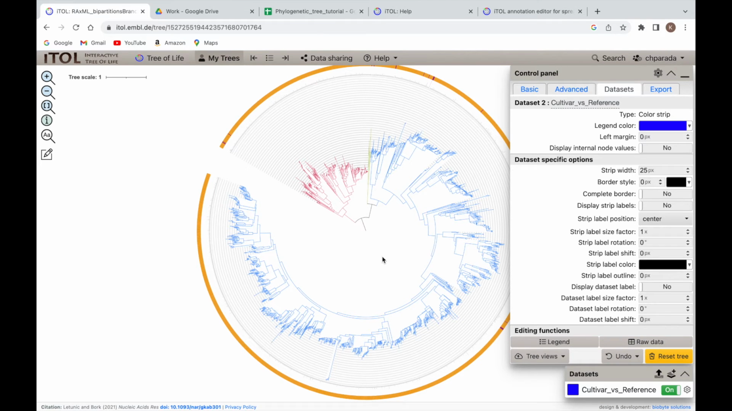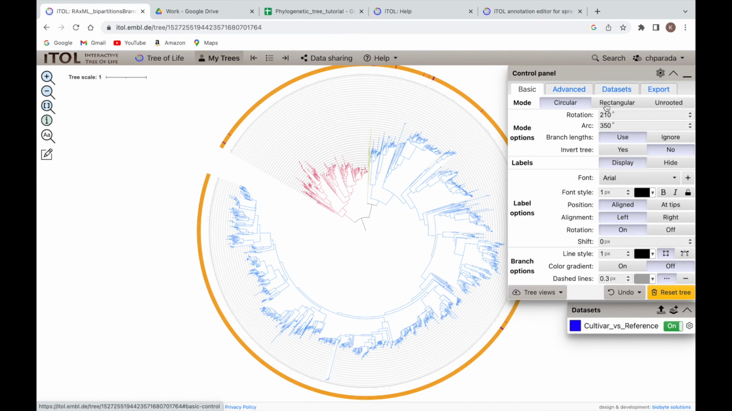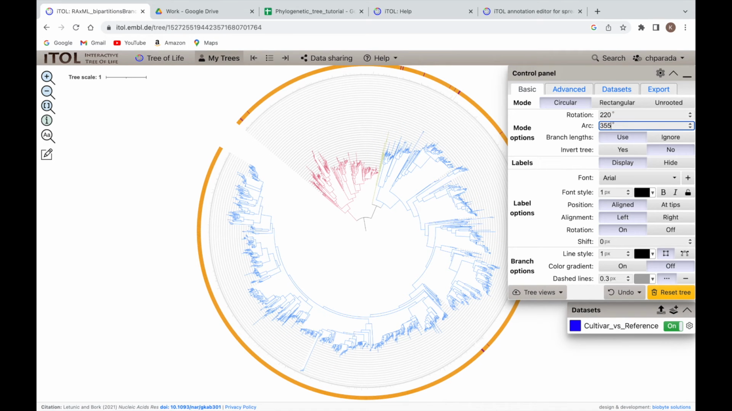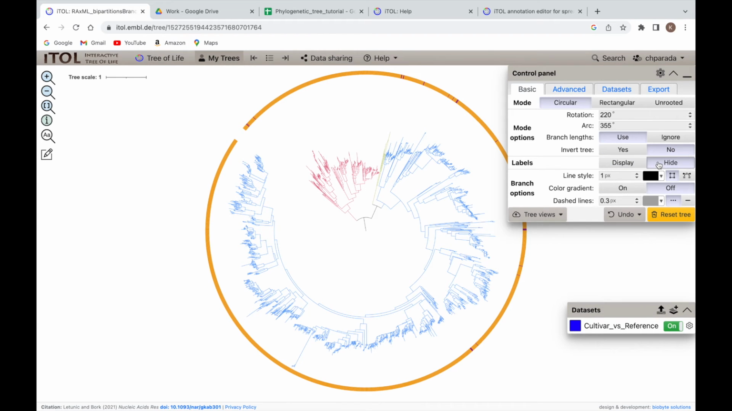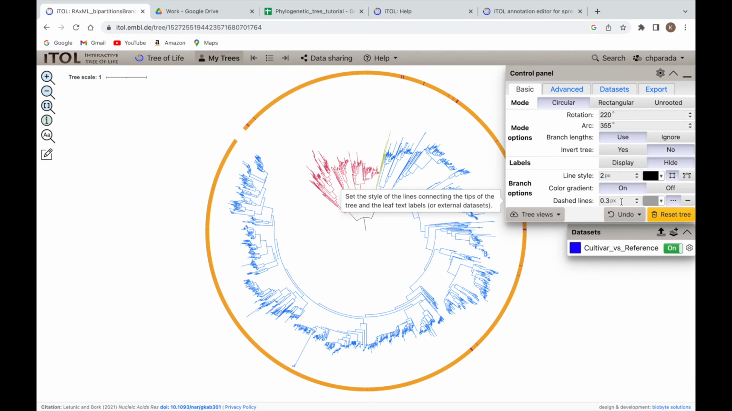Next, I will show you how to change the appearance of your iTOL tree. You may not follow this completely as you might have a different end goal, but I will show you the settings that I've chosen for this one. Under basic settings, you can change the rotation and arc as I have done. I've also decided to hide the labels. Another thing you can do is the branch options, in which I've increased the line style, chose to show my color gradient, and decreased the dashed lines.